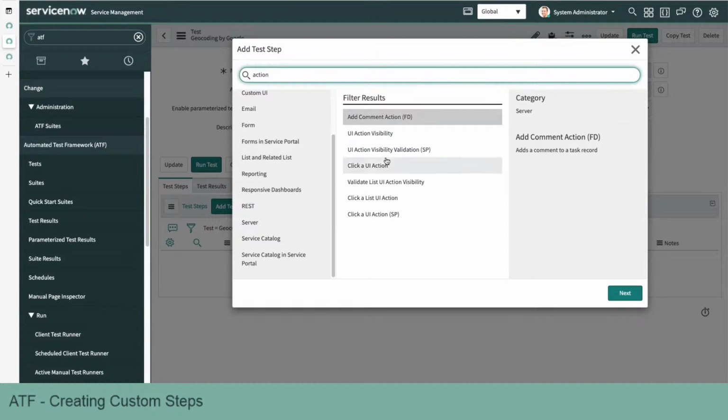If we go here in action, yes, we have UI actions and list actions, but not the Flow Designer action or integration actions that we need. That's not there. So that's the part that we want to add as a feature in here. So let's start with that.